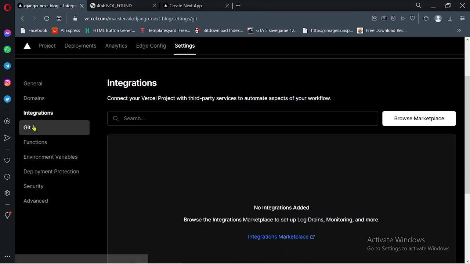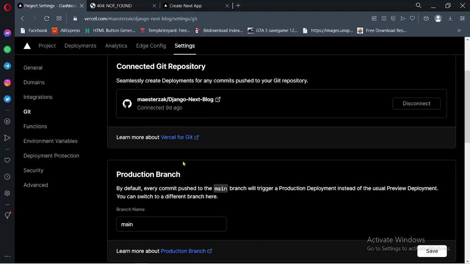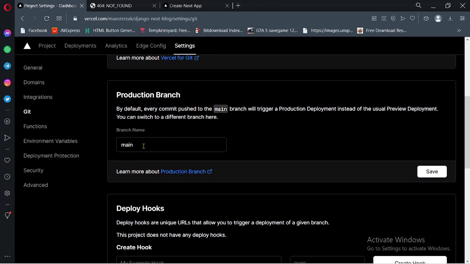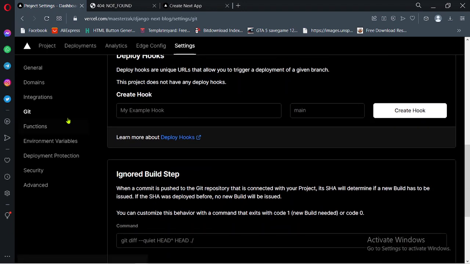Nothing here. Git. This section shows the GitHub repository that is being used for your project. As you can see, the GitHub repository that I'm using. The branch. I'm currently using the main branch. Some other things like that. Okay. Let me go into this now.